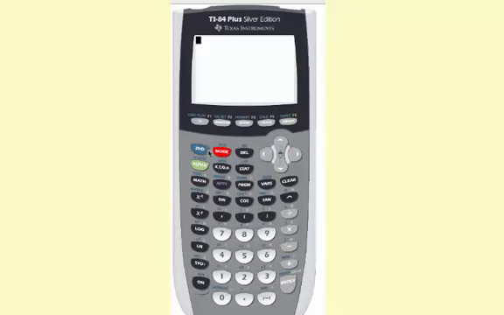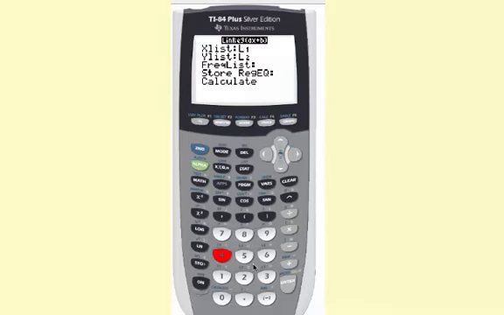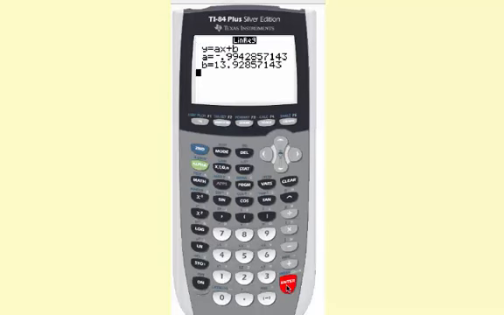I'm going to quit out of there, second quit. Now I'm going to show you how to calculate a linear model. I'm going to go to Stat and then Calc, so right 1. Then I want the linear regression, which is option 4. So I'm going to press 4, and then I'm just going to do Enter. And there you can see my linear regression.